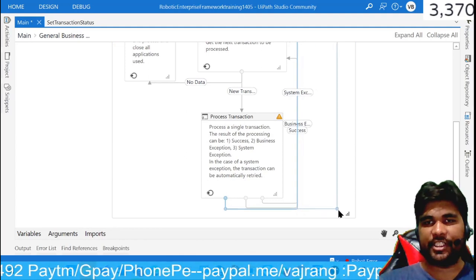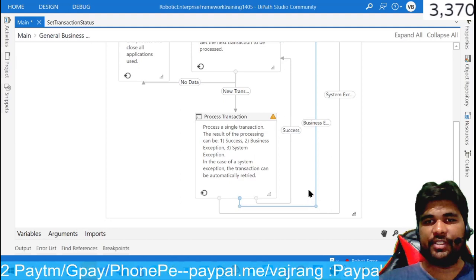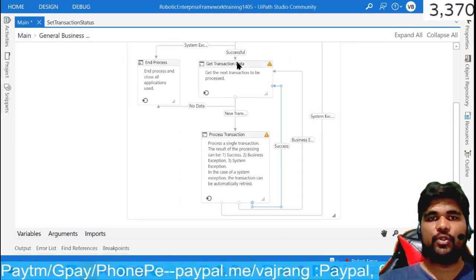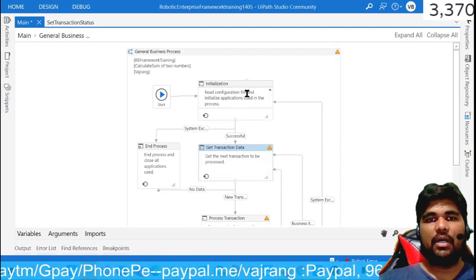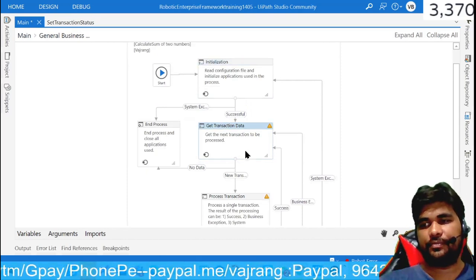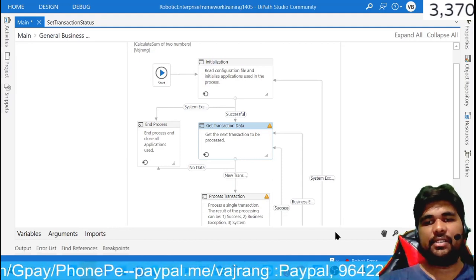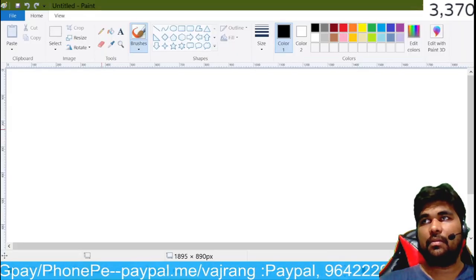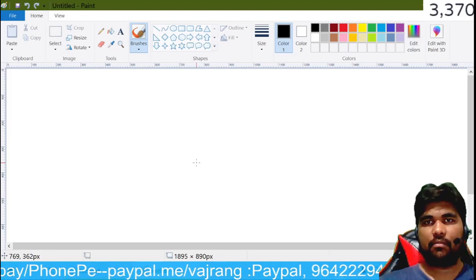I will try to expand this one. Just try to understand these. So these are the flows. If you see in the success, what do we have? It is going to the transaction data. Now you understood what is there in the initialization. What is there in get transaction data? Any guess? We will be getting the data from where we initialized the data.